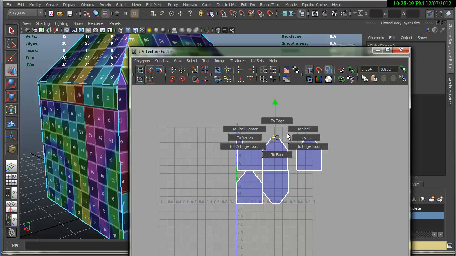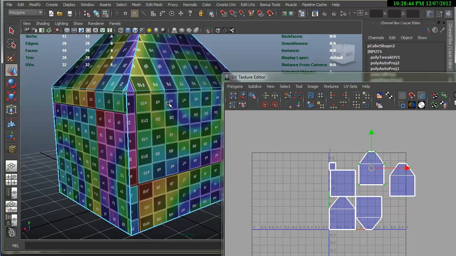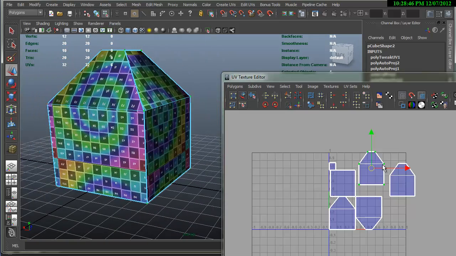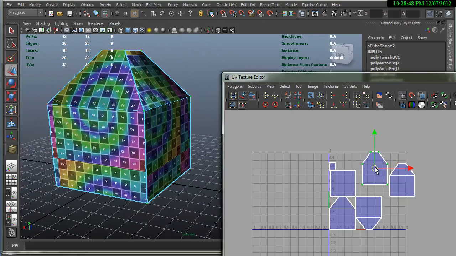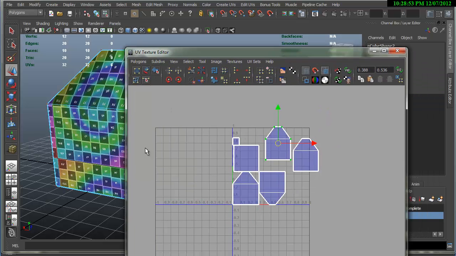And so these now are discrete shells. To select a shell, I'm going to select a UV point here, and then I'm going to control and right click and say To Shell. So now if that's the correct shell, and I move it around, yep, then I'm good to go. So these two shells are the sides, and then these two would be the front and the back.